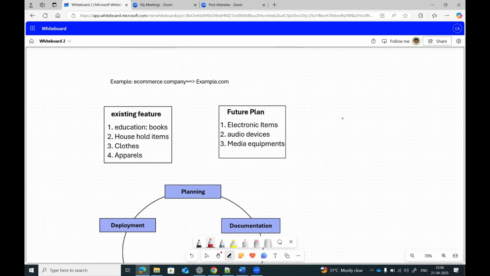Now they want to enhance their capacity and capability. And what they say is, other than these four existing components, we should also plan for some future development. And that future development could be anything. Just for the name's sake, I mention three components which could be a future plan by this e-commerce company, example.com. The first one is electronics items, for which they want to develop the feature. Second is some audio devices. Third one is some media component. Just for namesake, I kept three different examples.